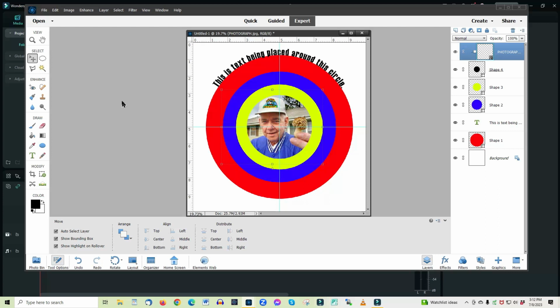As I said, this is Photoshop 2023, but practically any of the earlier versions will work fine. So there you go. That's a simple way to get into working with layers and make some interesting designs along the way.